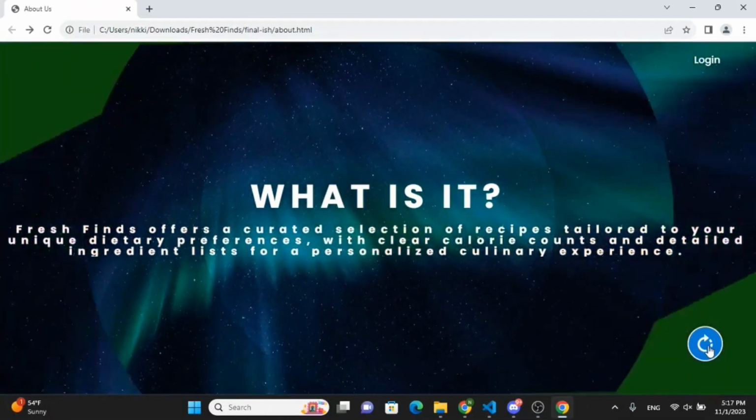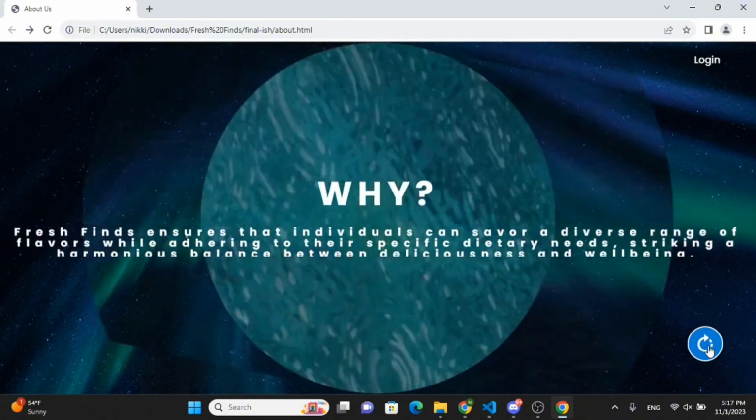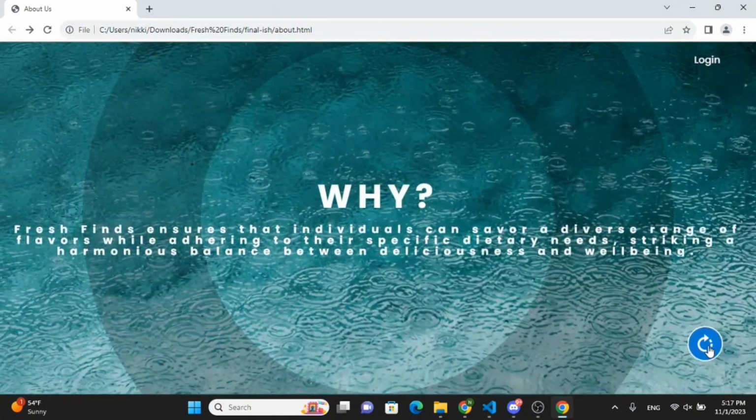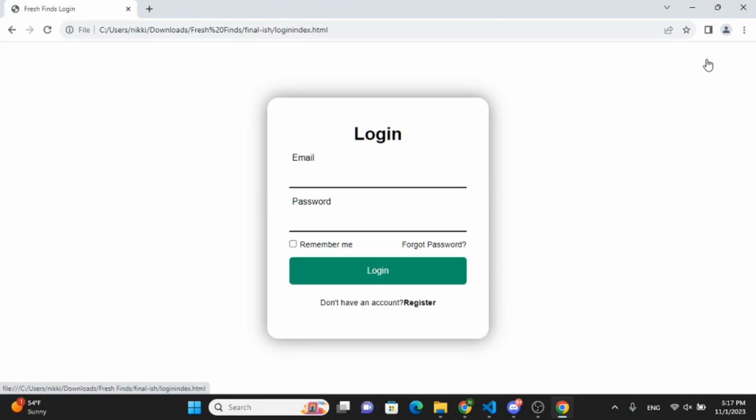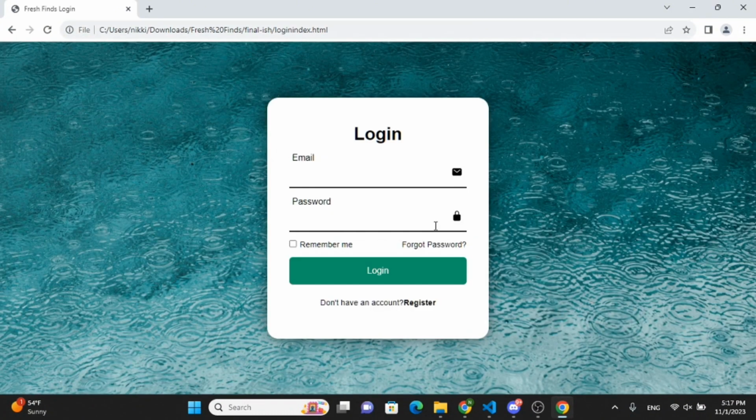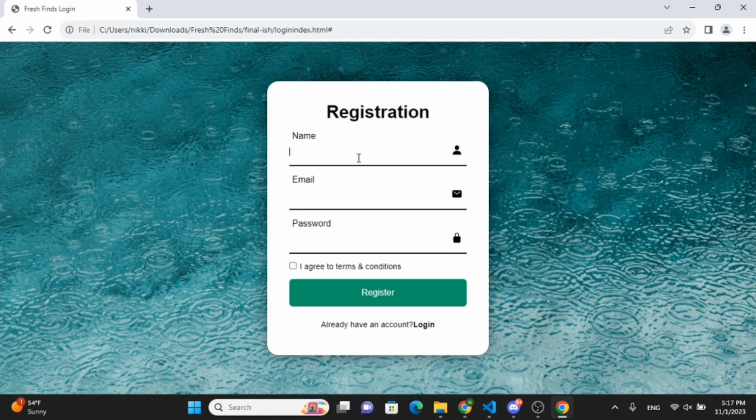Let's dive right in. When you enter the web app, you are greeted by this page explaining what our web app is. When you click on the rotate button, it'll take you to the next slide, and this was all made from scratch using HTML, CSS, and JavaScript for this to work. Next, you can click on the login, which will redirect you to the login page. You can either log in or register.